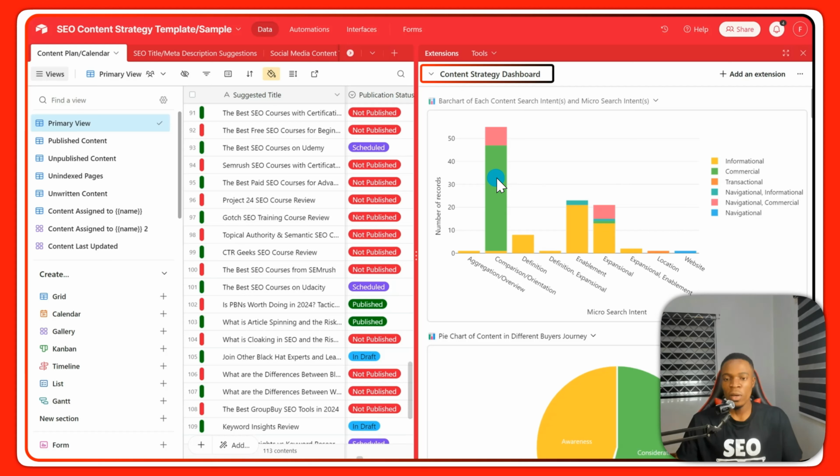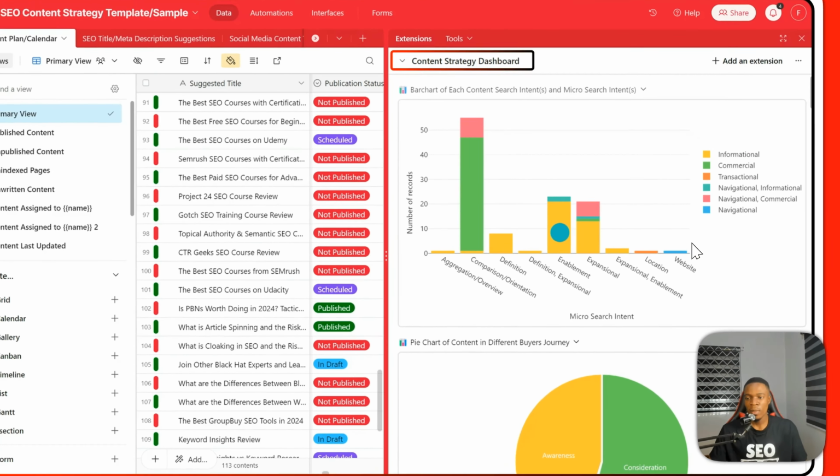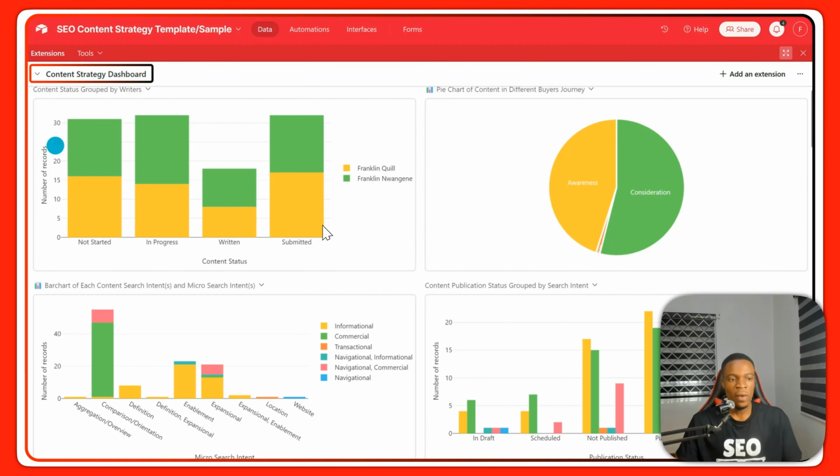So if you click on this bar chart, the green part, Airtable is going to show you all the topics that are labeled as commercial. Then if you click on informational, which is yellow, the same applies here. So I have created a lot of dashboard cards here to help you stay organized. As you can see, we have more content in the consideration stage than in the awareness stage. Then very little content in the decision stage, about a very small percentage of them.